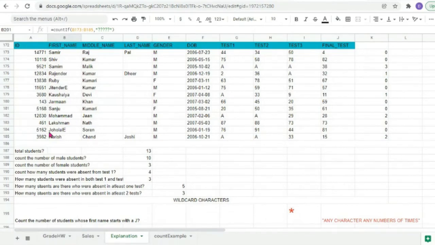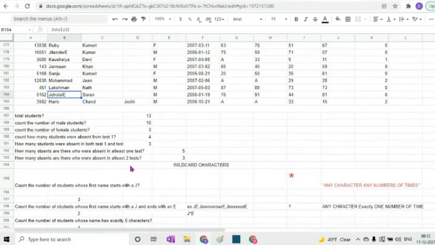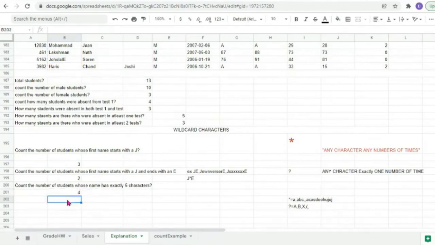Not a match. This is also not a match, as there are 6 characters there. But suppose I make it 5, then this output will also change from 3 to 4. Got it? So this is another wildcard character that you have to use. There are only 3, so 2 are done and only 1 is left, and that is the tilde character.